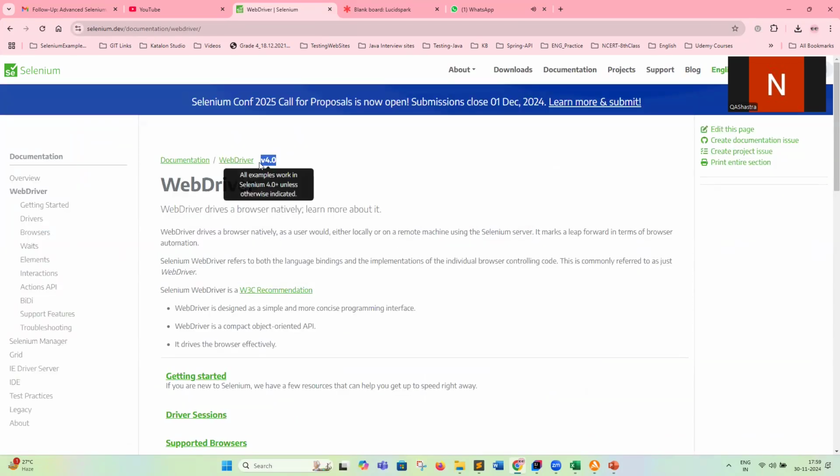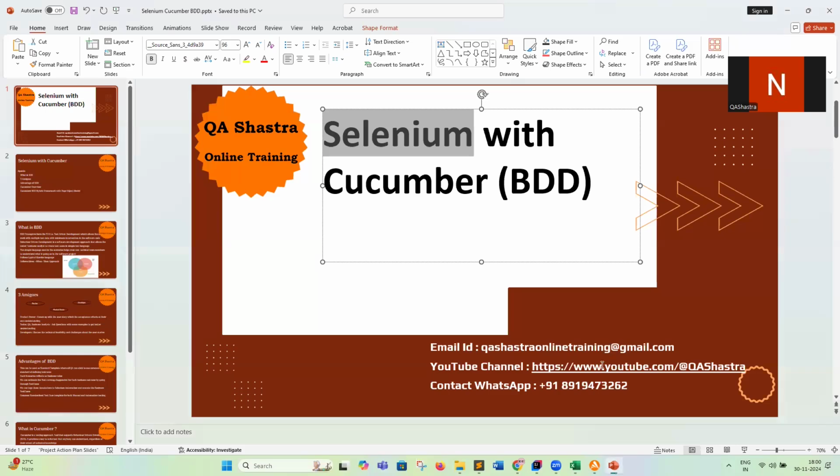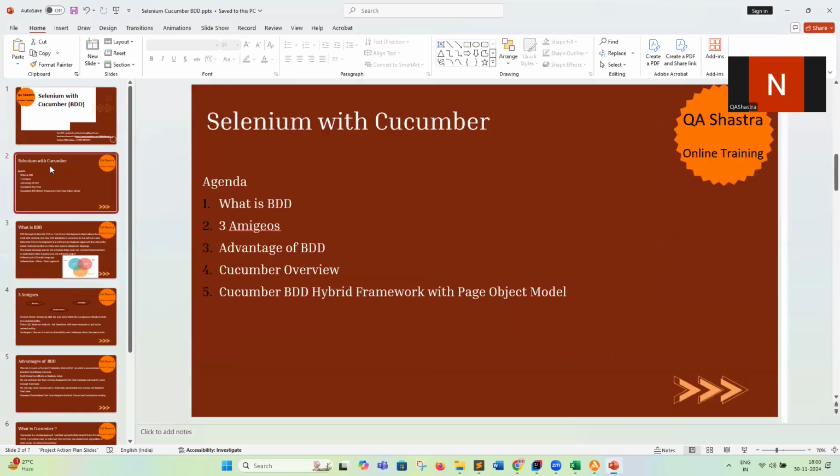So currently we call it Selenium WebDriver also. There is a 4.0 version currently. I am also going to explain that 4.0 only, which has the latest features, and by using that I can build the BDD Cucumber framework. Okay, so now let's move on to that.